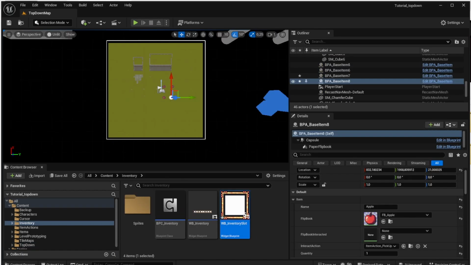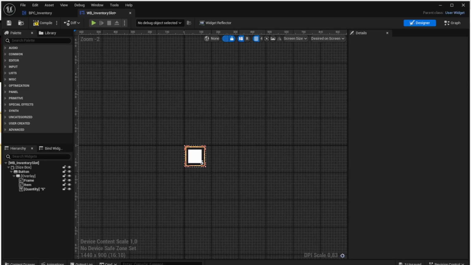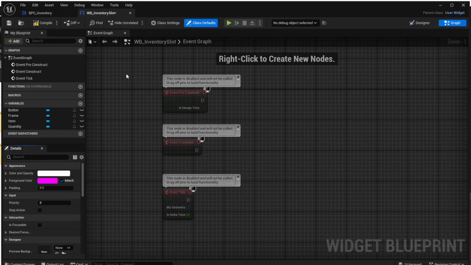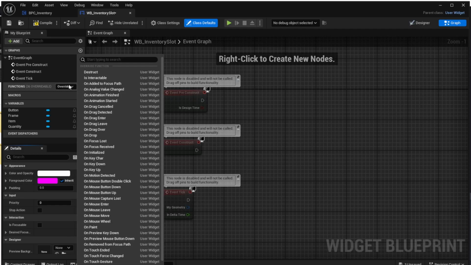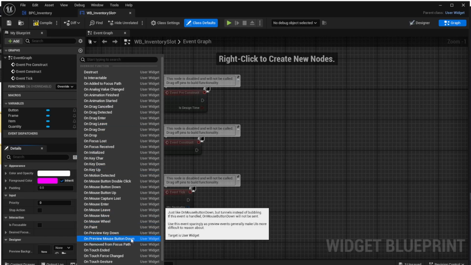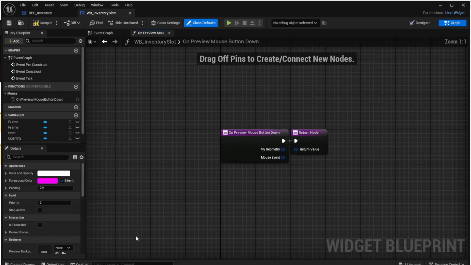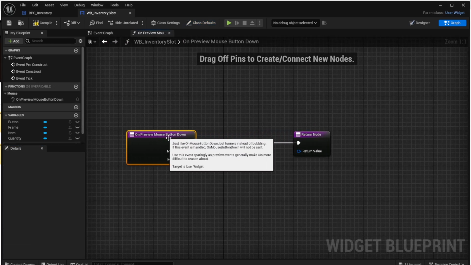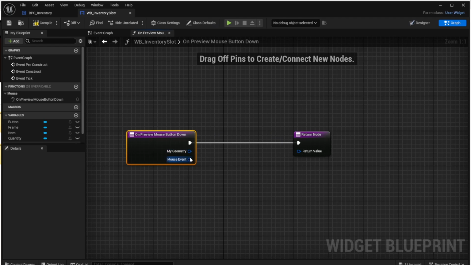So let's start by opening the inventory slot widget, and we will switch to the graph mode there. Here we will click on the override drop-down menu in the functions section, and we will choose the on preview mouse button down. This function is called when the player presses the mouse button on the widget, and the preview in the name means that it's a tunnel version of this event. So if you want to know more, Google for tunnel versus bubble events and you will find out. I will not cover this here.